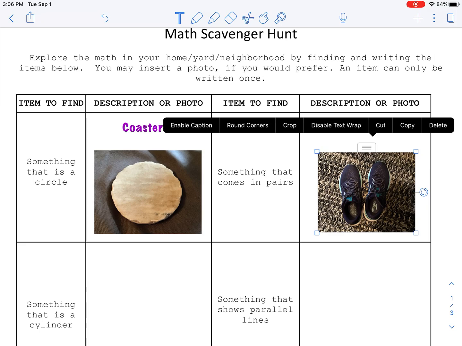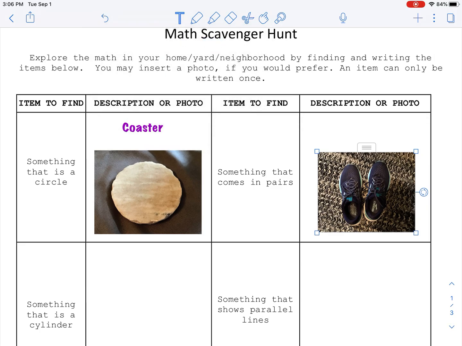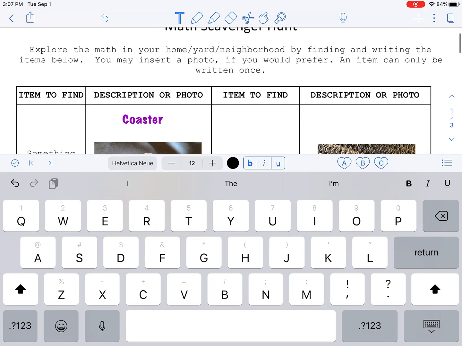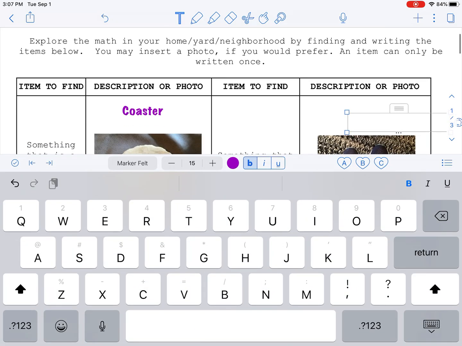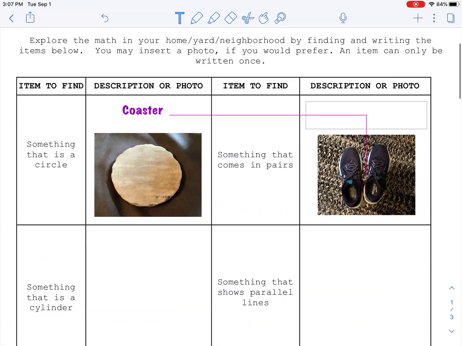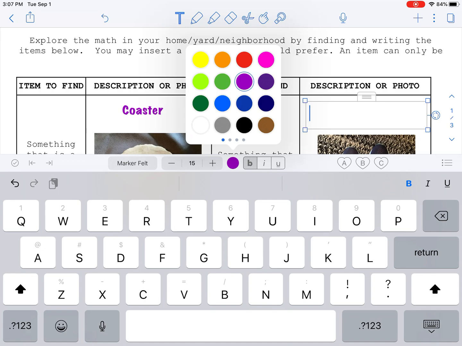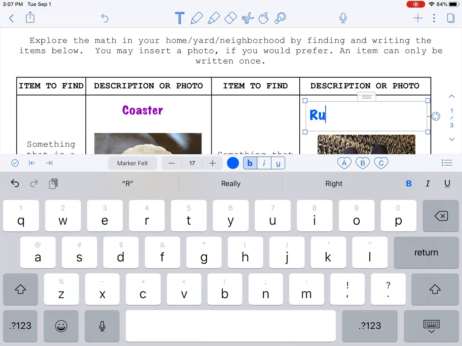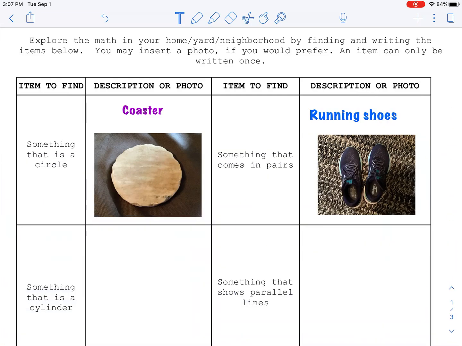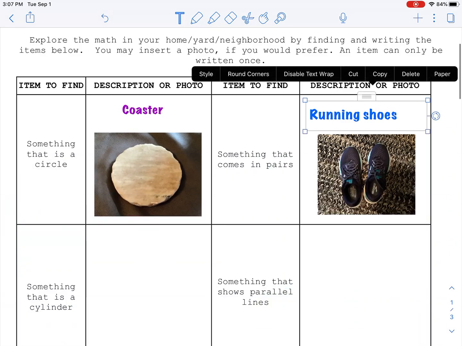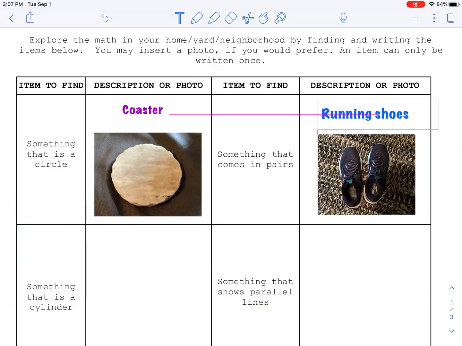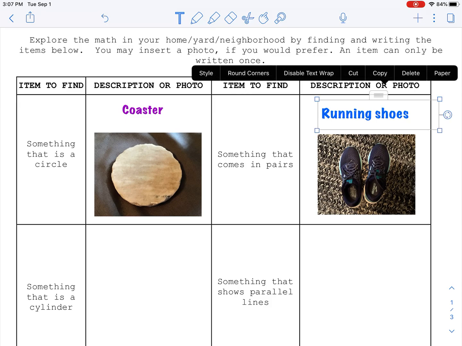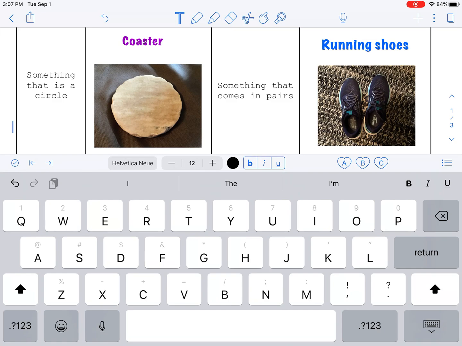Then I'm going to add my text with a capital T at the top. Going to make this blue. My running shoes. And again, once I have that, I can move it over a little bit. Notice the pink line, it makes it so that it is straight across from my coaster title.